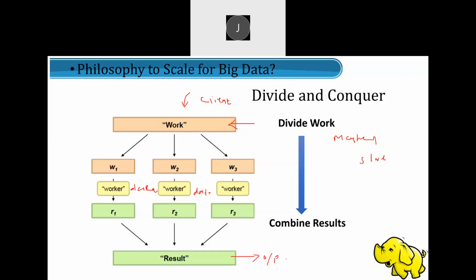Okay, another reason why we go for the distributed architecture is... distributed architecture, did you understand right? It is like a master and many slaves. Many slaves in the sense many nodes will be there where data will be present in each of these nodes. Okay, and processing will happen.